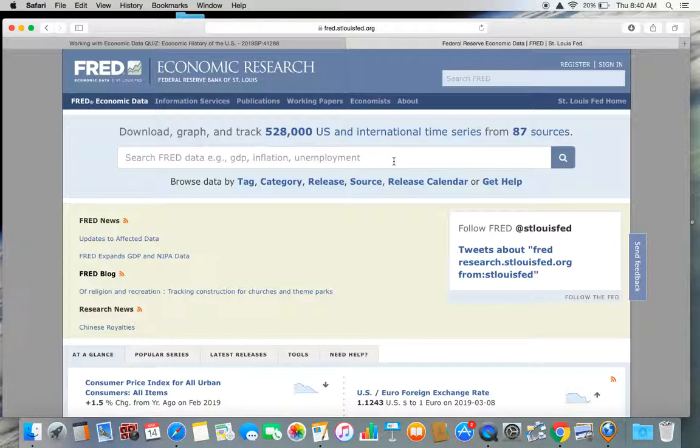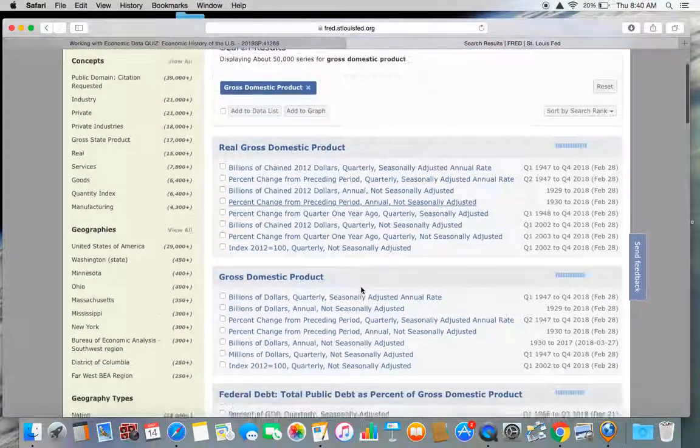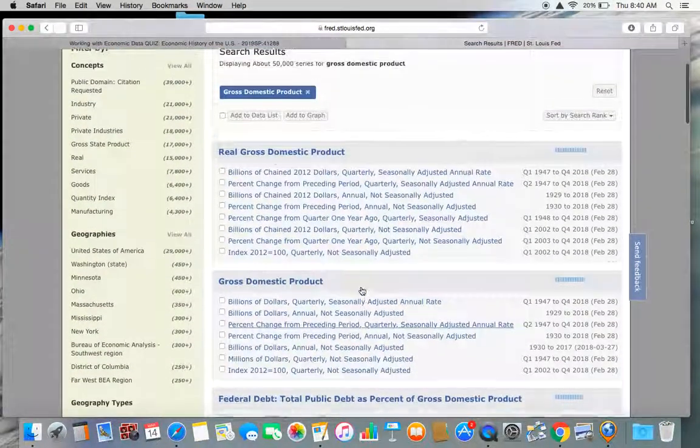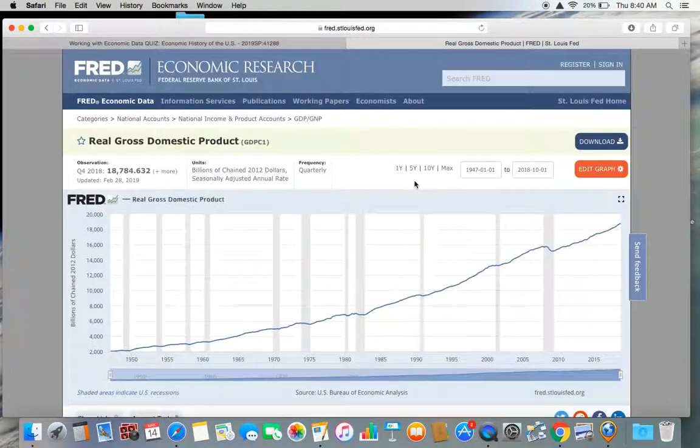So to find the numbers that you need, let's type in gross domestic product and see what happens. All right, so there are many estimates here for GDP for the US. The difference is in terms of corrections that analysts have made about inflation and things like that. Let's go with this one right here. Billions of chained $2012, quarterly, seasonally adjusted. That's the one I want you guys to reference when answering questions about GDP. So let's open that up.